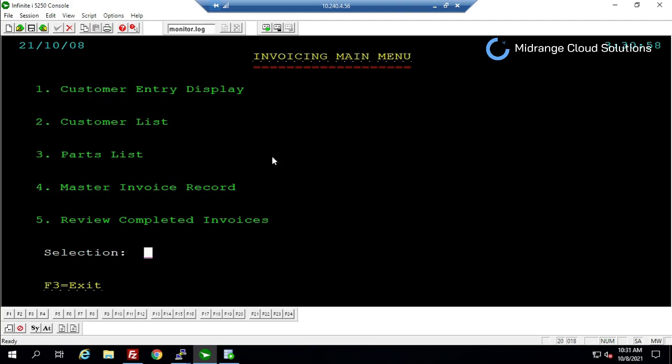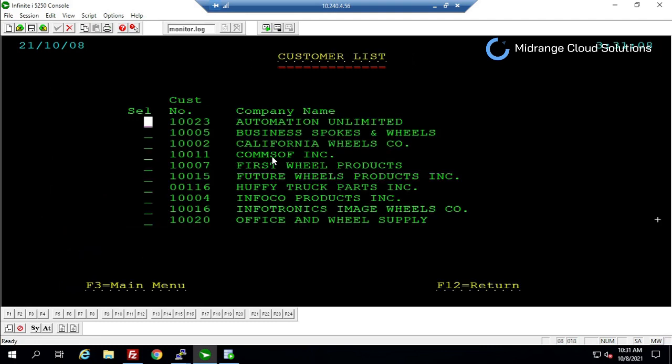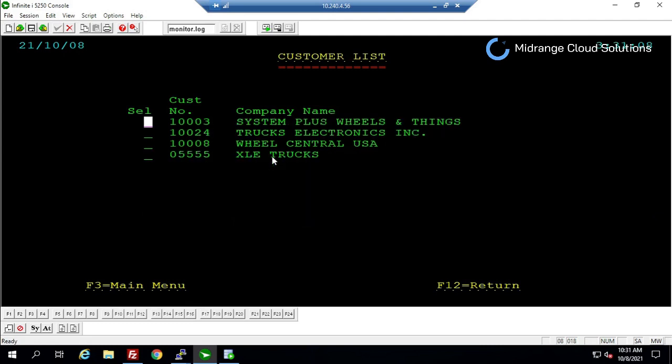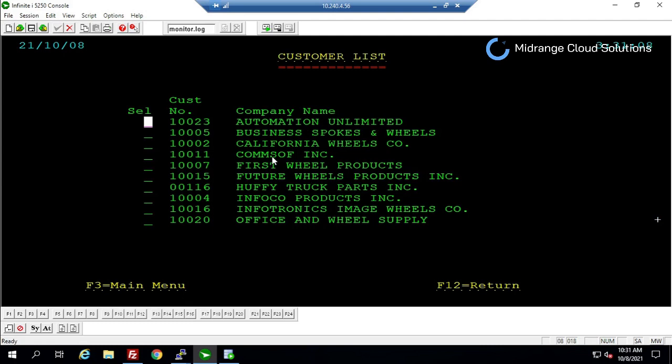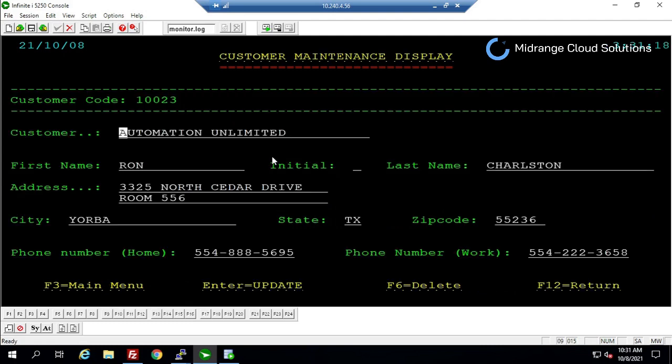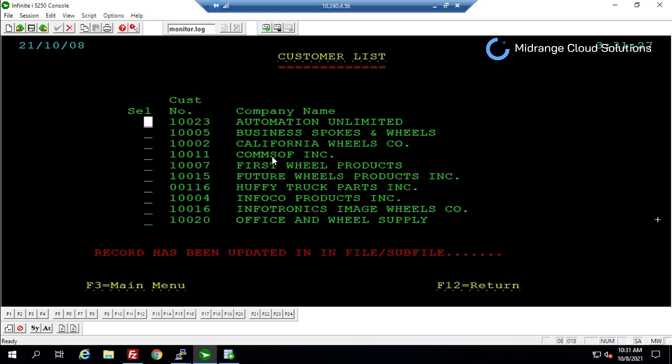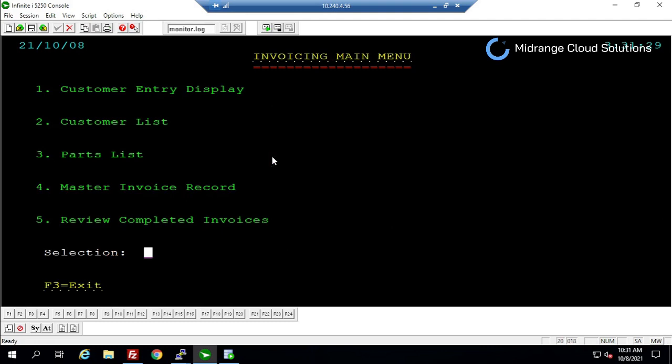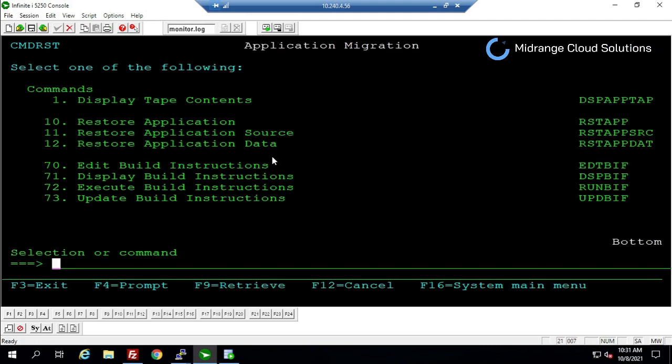The appearance is identical to how it looked on the IBM i, and you can take any of the options again. We will take option 2 for customer list. Here are our customers, and we have the same options as before. We can page down, we can page up. We can place one beside any of the customers and press enter to see the details held against that customer. We can tab through the fields and make whatever changes are necessary. So that is the migration complete, and your dynamic library is now operational within the MCS Infinite environment.